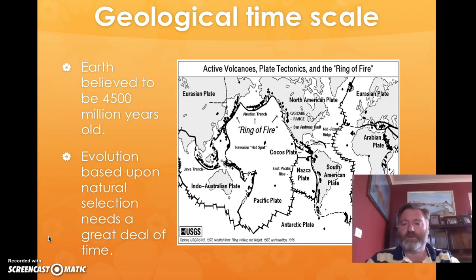I suppose we need to think about the geologic time scale. And of course, the Earth is believed to be about 4.6 billion years old, excuse me. And this is useful for evolution because it requires a really long period of time. And that diagram there shows where we find the plates.